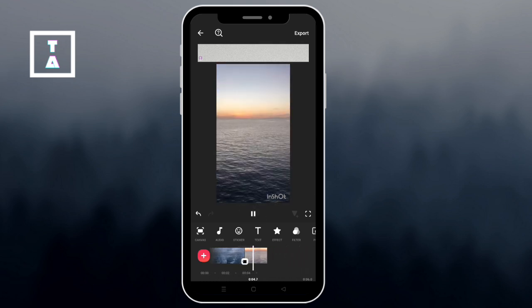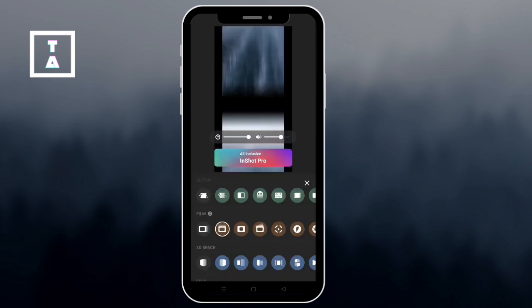For cinematic cuts, use longer fades. And that's it. That's how you add smooth transitions in InShot like a pro.